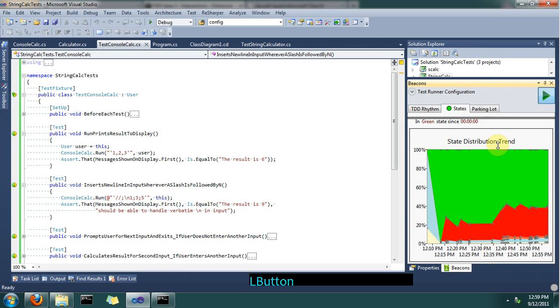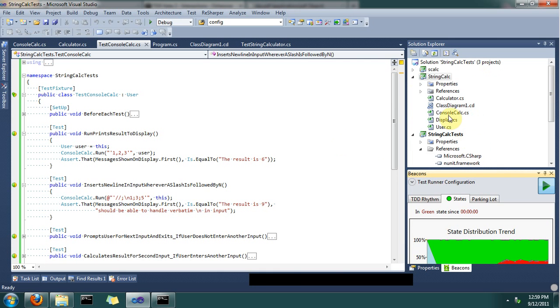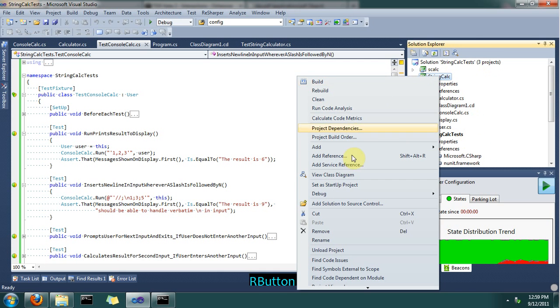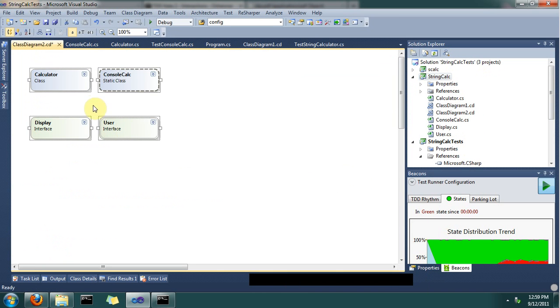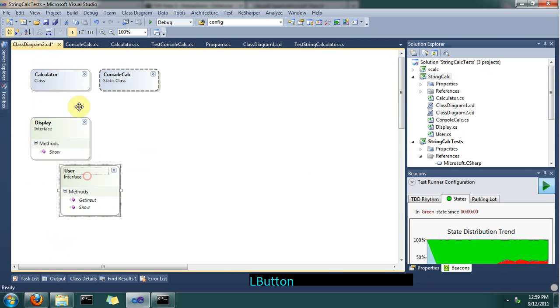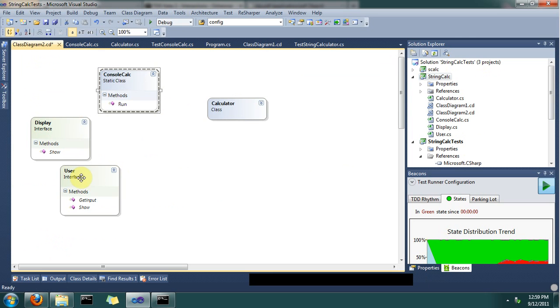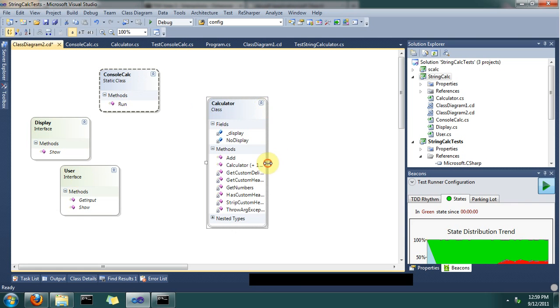Apart from that, let's now take a look at the class diagram view. And now the only changes appear to be that we have another role here, which is the user. ConsoleCalc class has not changed much, neither has the calculator class. So this is a design that has emerged after the whole kata.